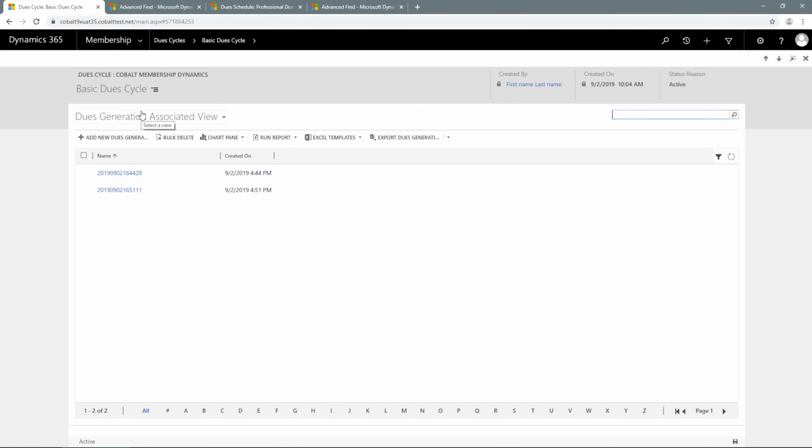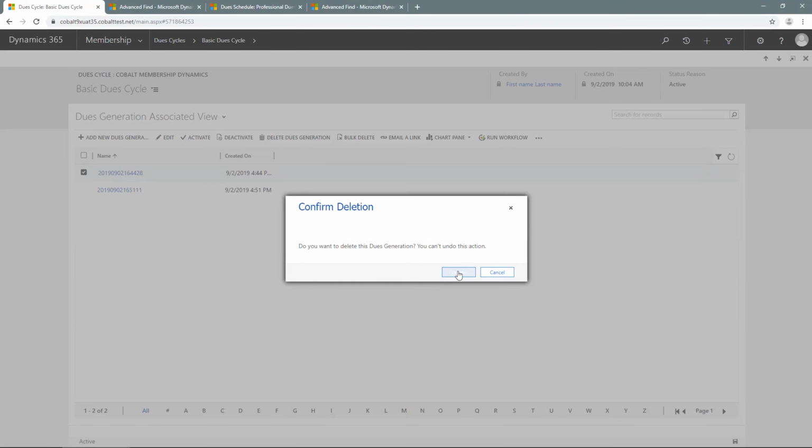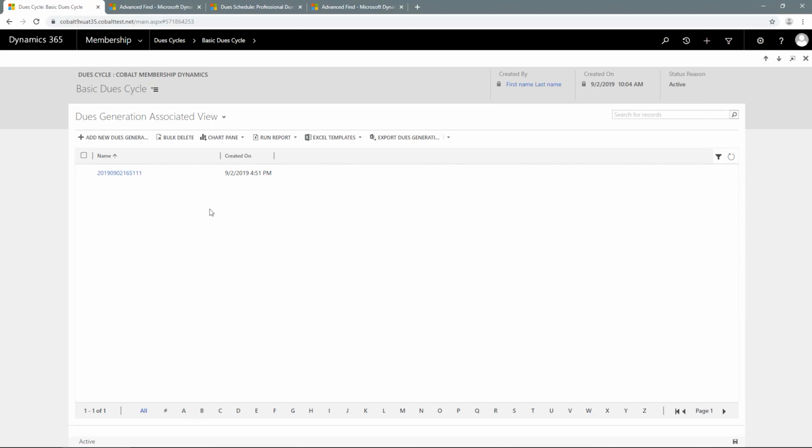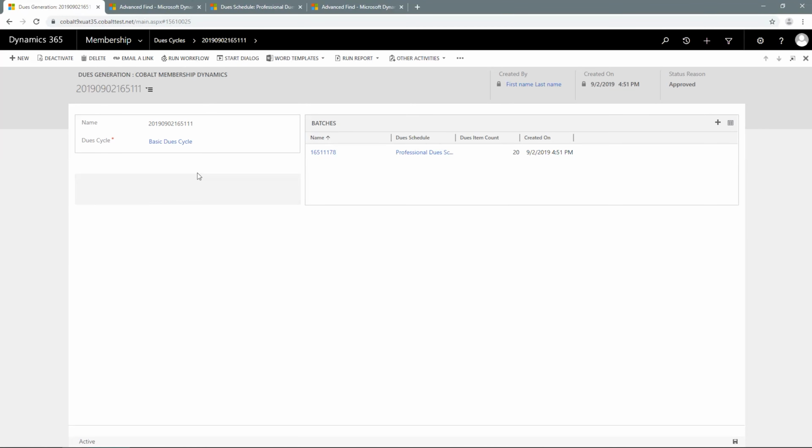This will open a subgrid that shows dues generation records that were created. A record is created every time you open the dues generation wizard. It is advisable to remove older values, if there are any, to have the system move most efficiently. Open the most recently created record. This record will show a subgrid of dues generation batches.